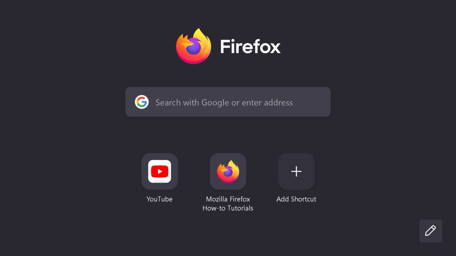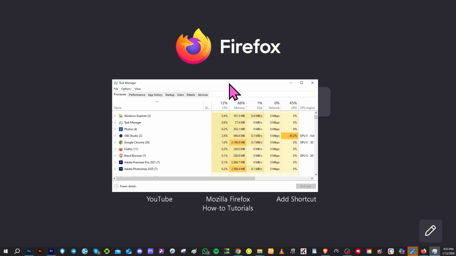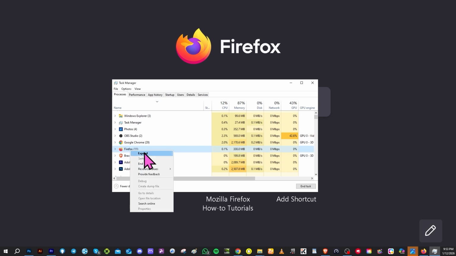On Windows, I want you to press Ctrl plus Shift plus Escape to open the Task Manager. Now, if you're using Mac, that's going to be press Command plus Option plus Escape. And then here, select Firefox. You can simply hit the force quit or right click on it and click the End Task.